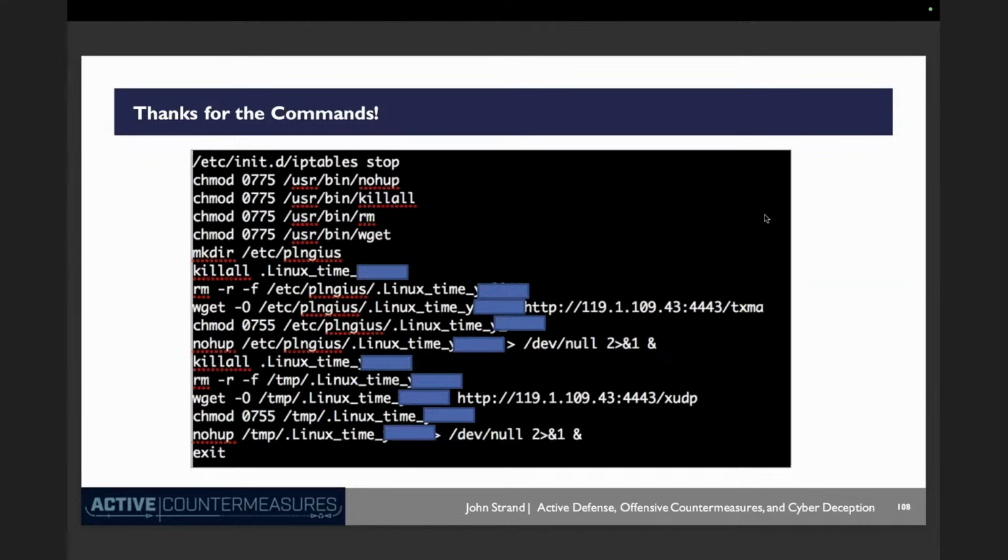Now, they've tried to kill Linux Time, and the reason why is they're updating. They're recompromising the system, so they just automatically try to kill that process. They remove the old version, they wget the new version, and look at this right here. That IP address, 119.1.109.43 on port 4443, kind of blending in, is the directory where their malware was being held.